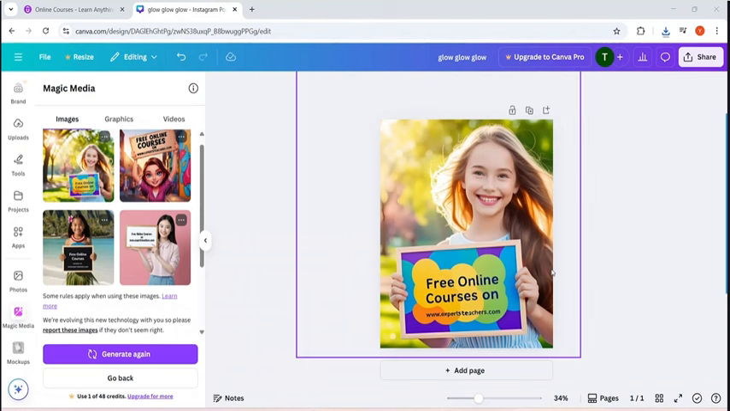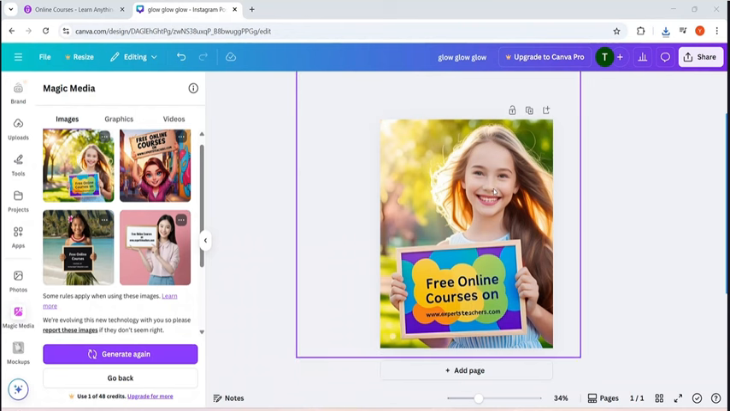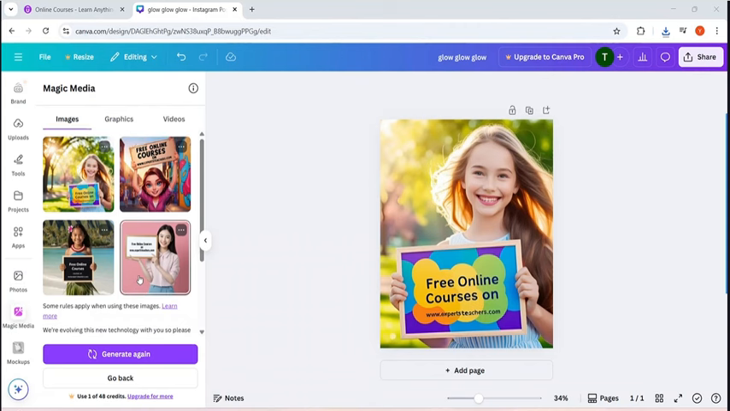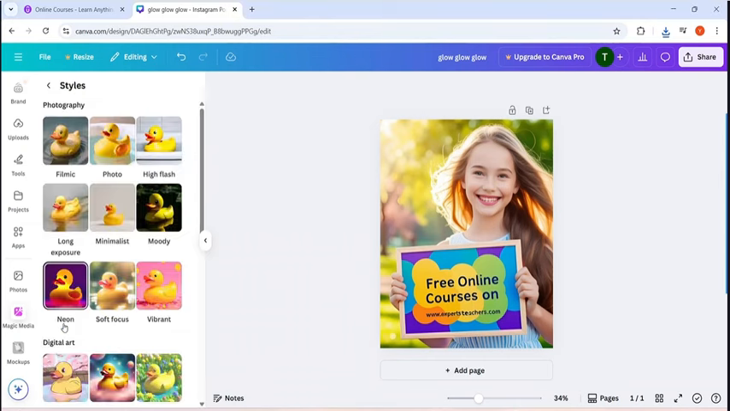Welcome back. So I'm just going to tell you about a very important feature, that is Magic Media. First of all, you just need to go to Magic Media, and after that you just need to give some instructions. Like I have given the instruction, I want to create a beautiful girl holding a board with the text free online courses on www.expertsteachers.com. And here these are the styles.